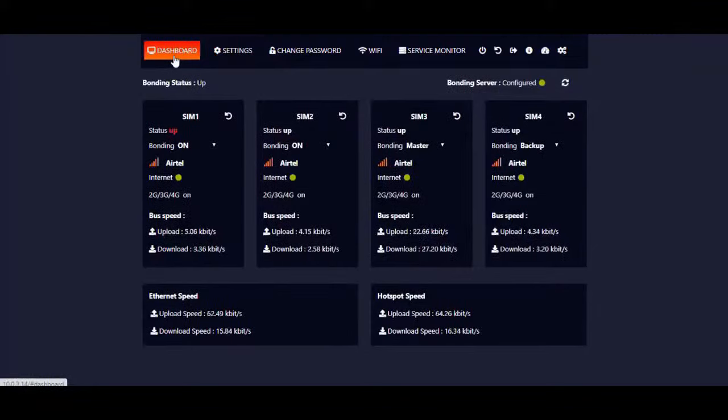After configuring your server, you can insert SIM cards on the device. Now if you have a look here, you can see the SIM cards I have inserted and their status. It also shows the Ethernet speed as well as the hotspot speed, and both of their download and upload speeds.